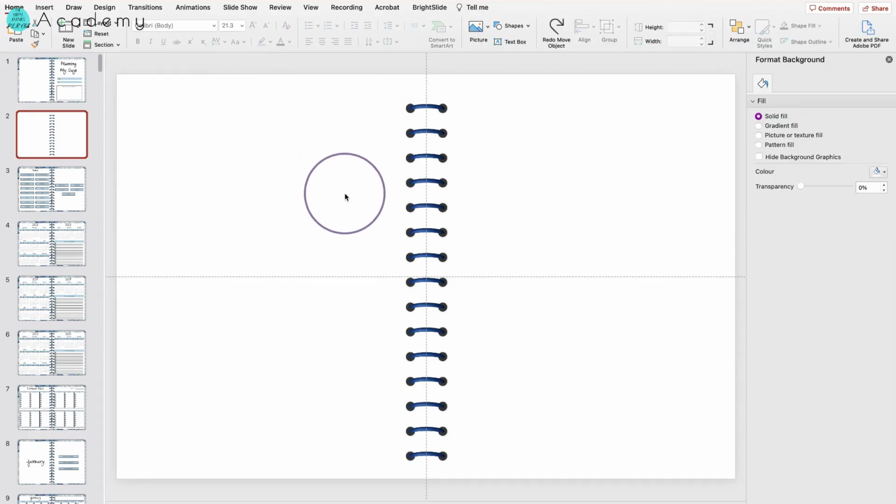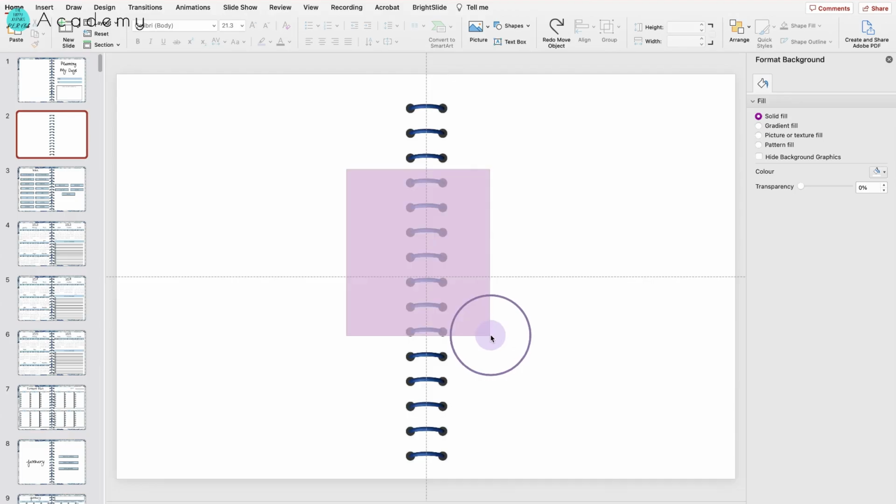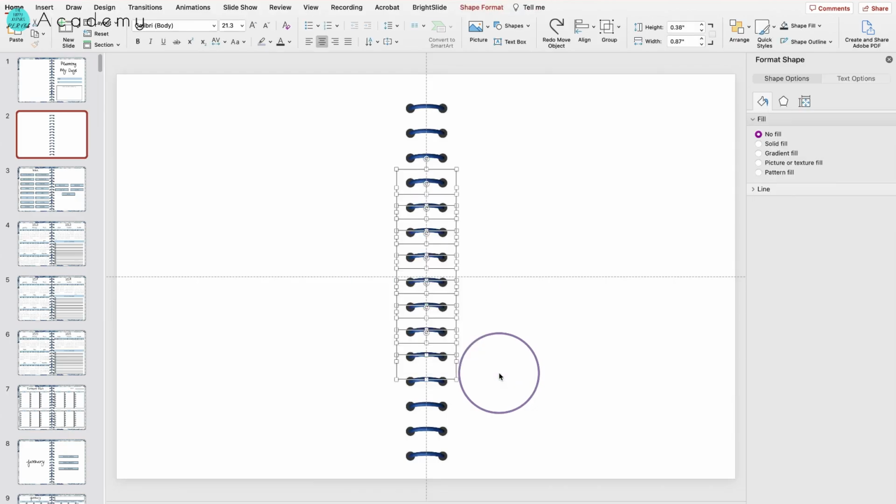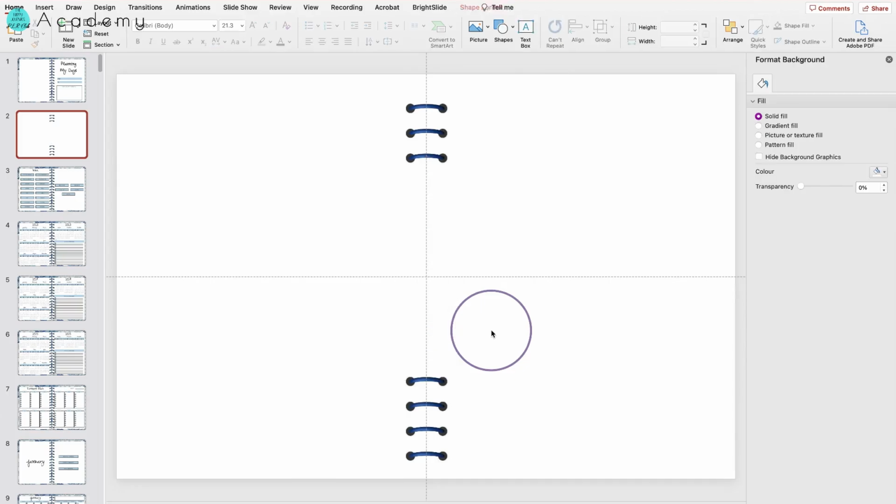Let's first say you wanted only a few rings in your binding. This is easy to do. First, click and drag your mouse over the number of rings you want to get rid of. We'll go for quite a few. Then hit the delete key.